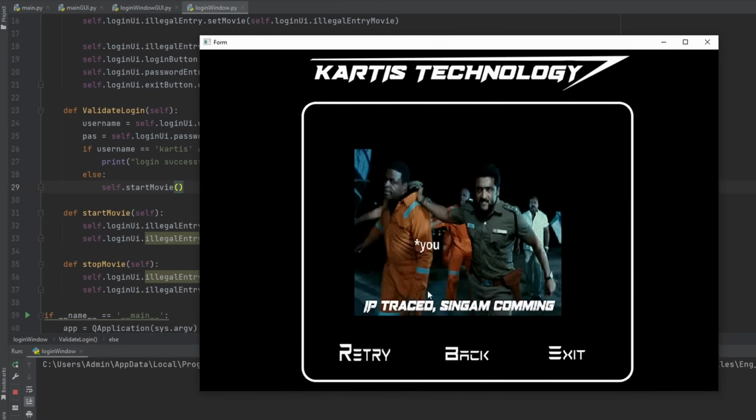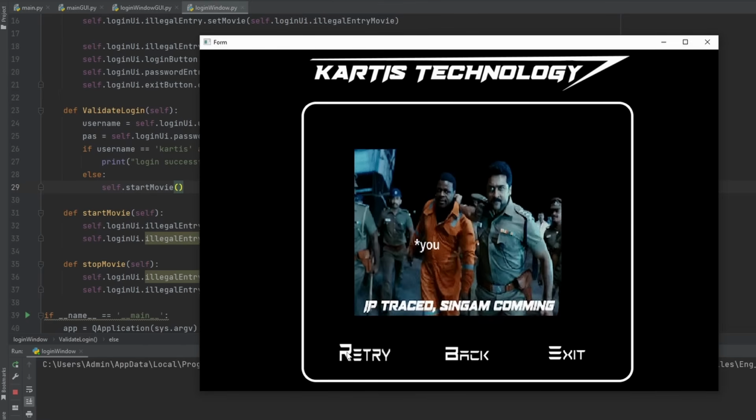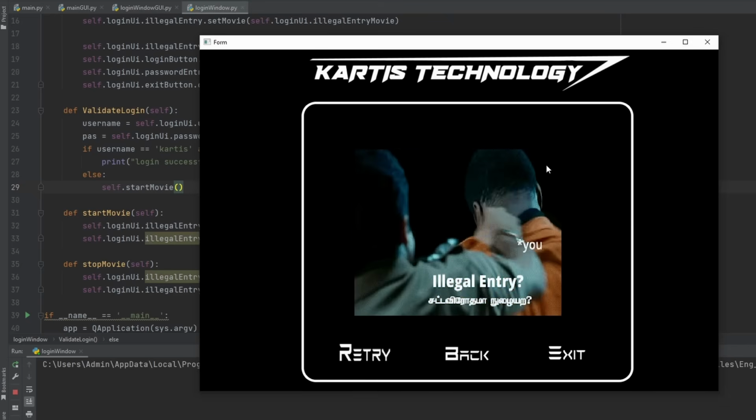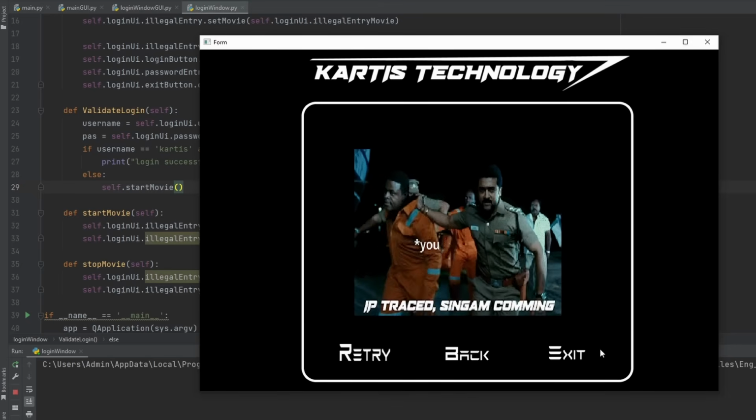So when I click the retry and back button, it's not working. I'll be programming it so that when I click retry, it clears the login and password fields, and lets me retry the login and password.